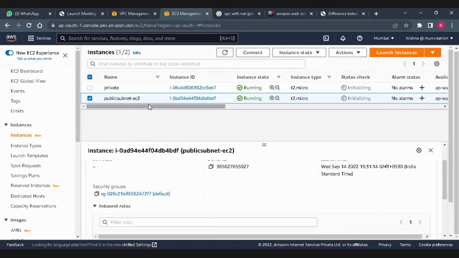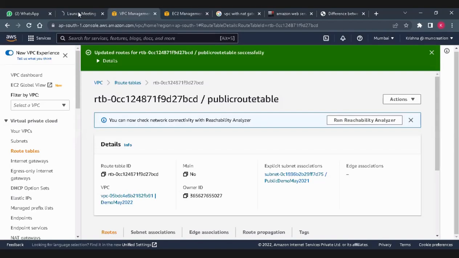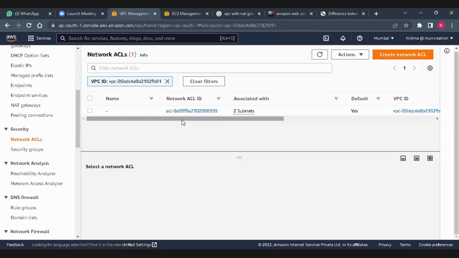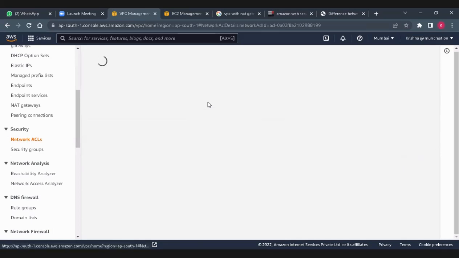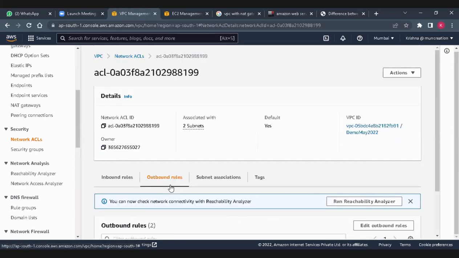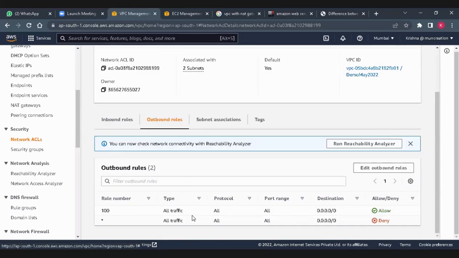So here you can see we have two security groups. Actually, we have one security group for both the instances. And we have one network ACL. Here you can see we have one network ACL at the VPC level. Inside of that we have two subnets. For inbound traffic, all traffic is allowed. For outbound also, all traffic is allowed.